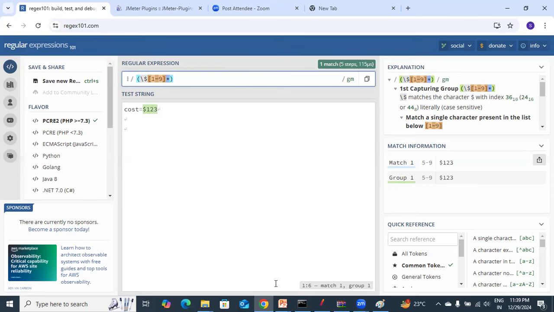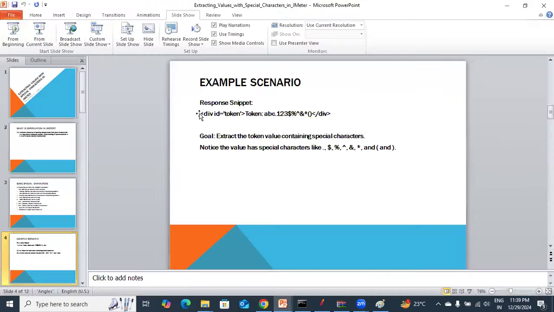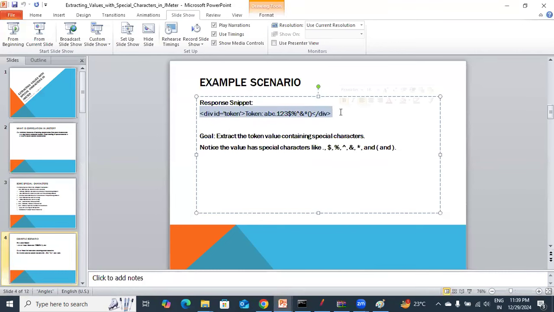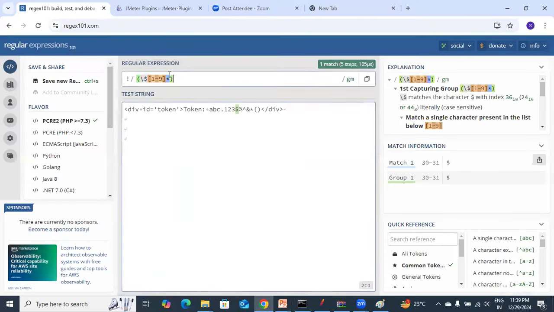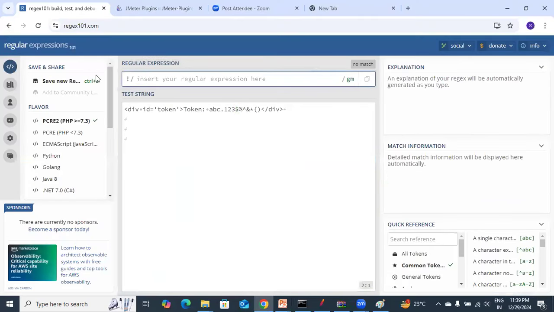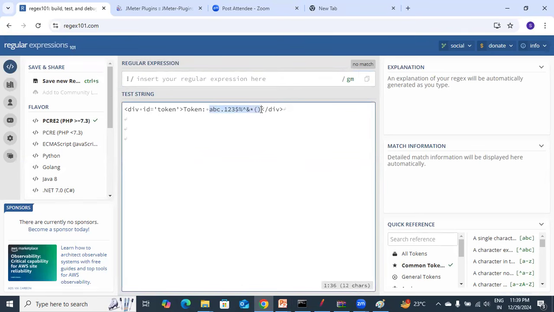Now let me explain one example. This is my response here. Can you explain how I can fetch only A, B, C? I want to fetch this value only. How can I write the regular expression for this?